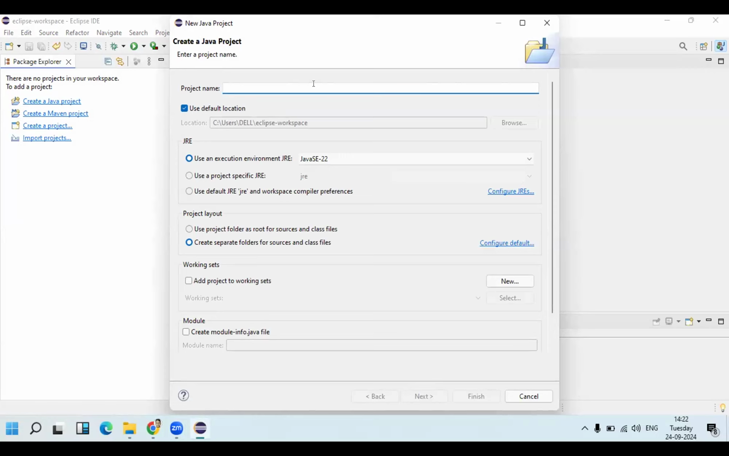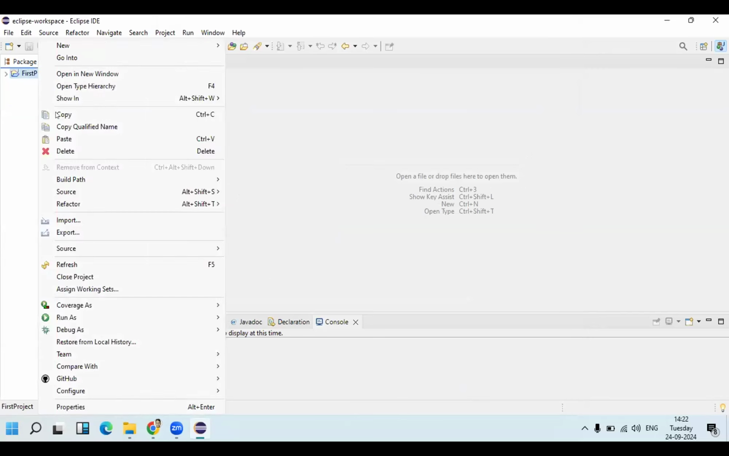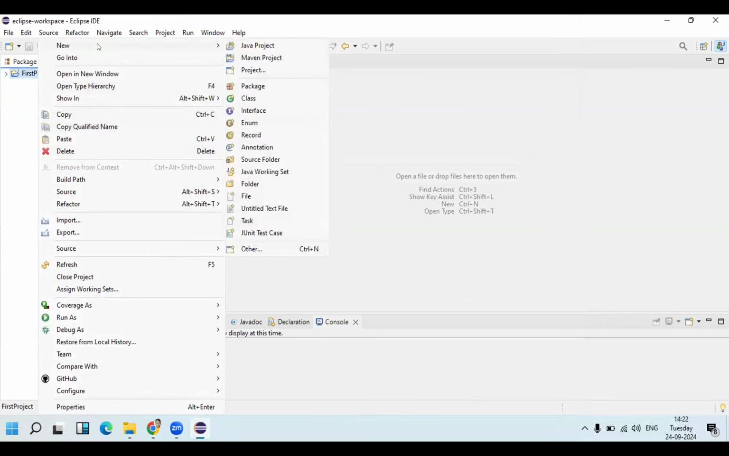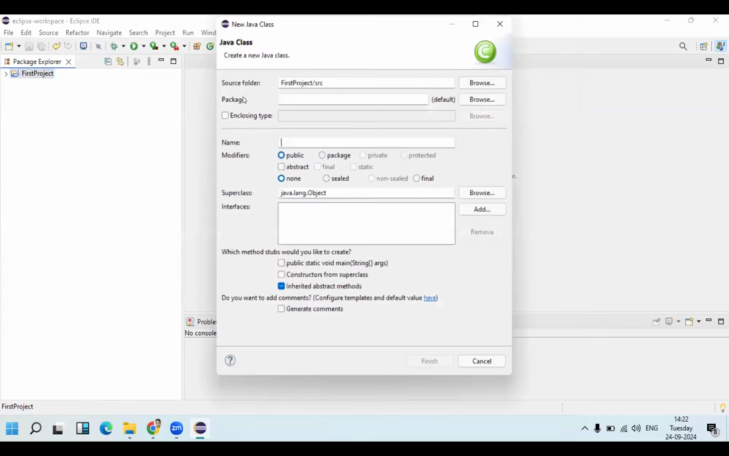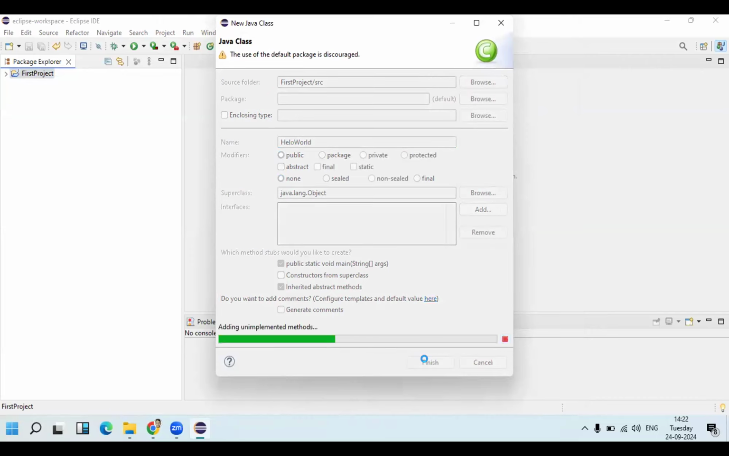So first write down the project name. I am writing here first project. Okay, first project, and just click finish. It will create a project here, as you can see, first project. And now you have to create a class. So right click on it, go to New and create a class. Here I will create a class HelloWorld, right? And if you want to include the main method, then just check it and finish.